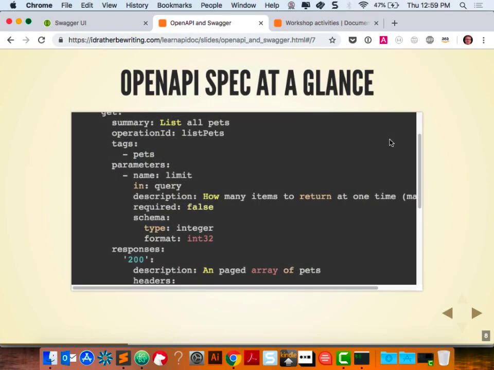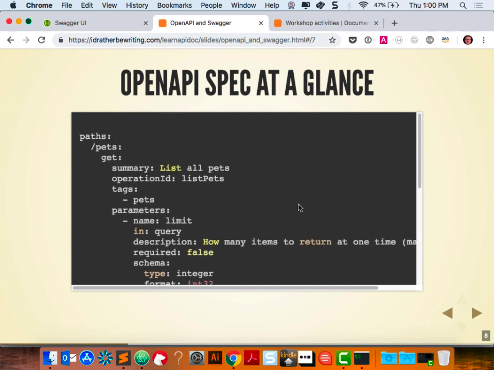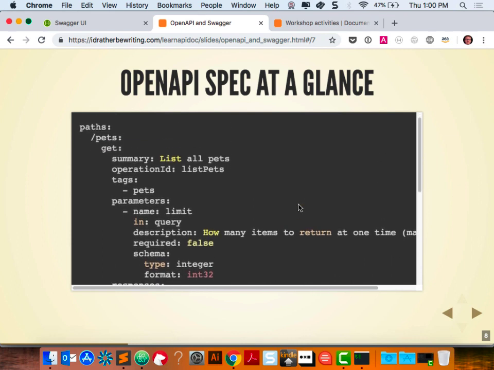All right, to pick up where we left off, we were just diving into the OpenAPI specification, and I had this quick little code sample to show you kind of what it looks like, what you're getting into.